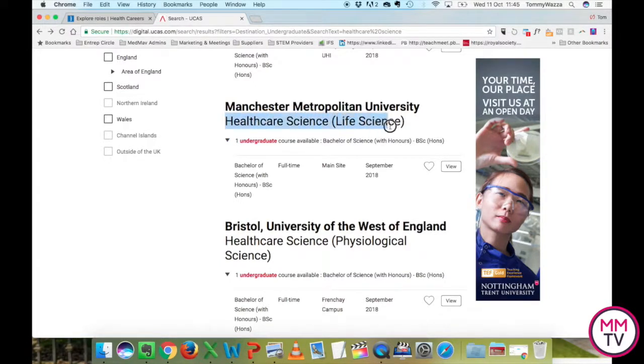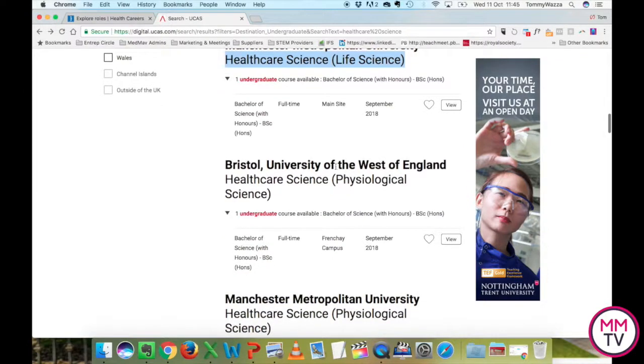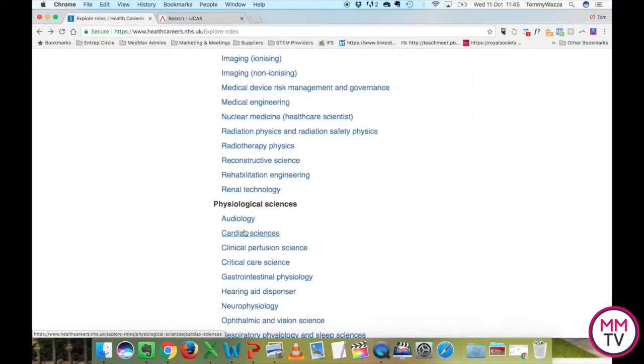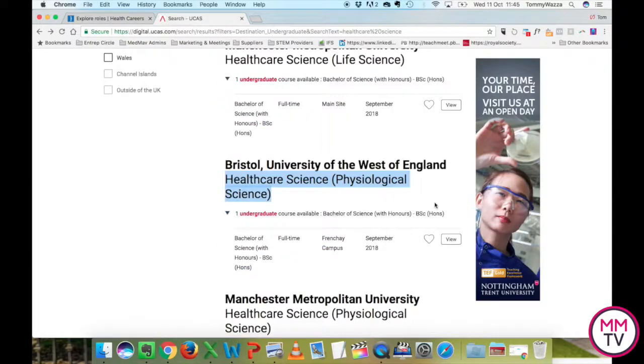Healthcare science in life science. So this one is all those lab careers. Okay, it's not the physiological one. If we go to Bristol, University of the West of England, again, we've got healthcare science in physiological science. So that is going to be perfect for us because cardiac sciences sits within the physiological science. I hope this is making sense.